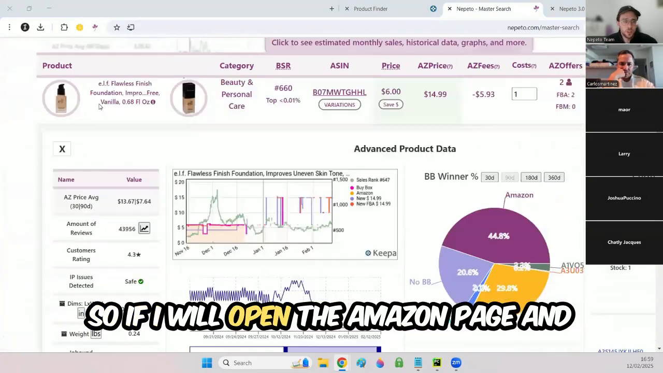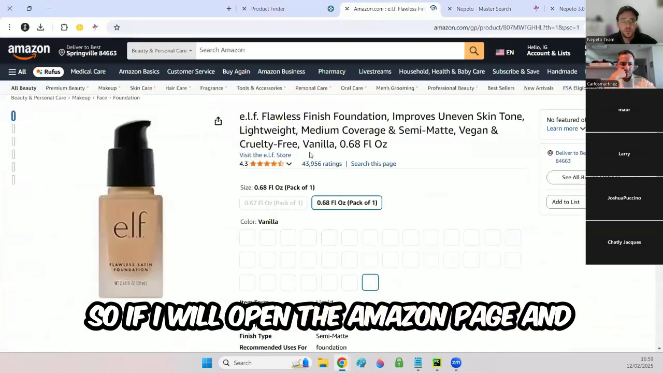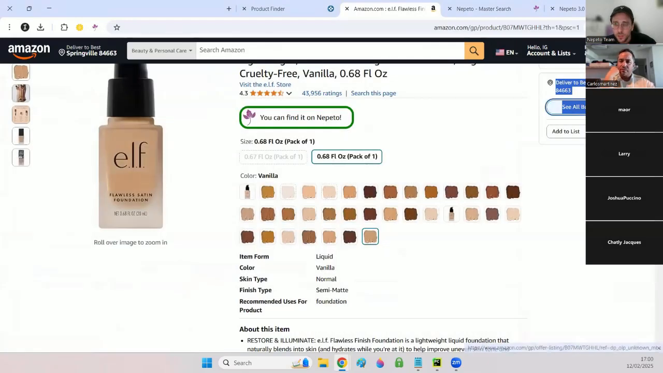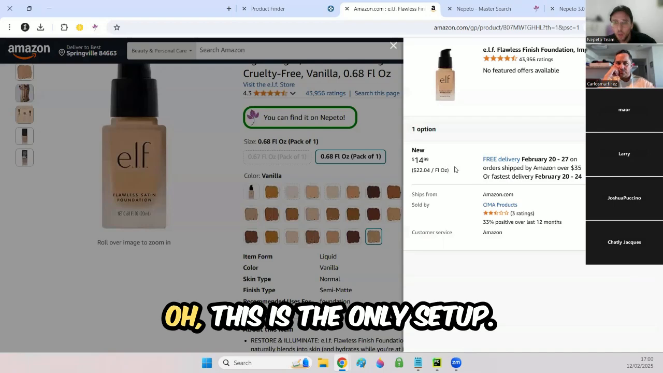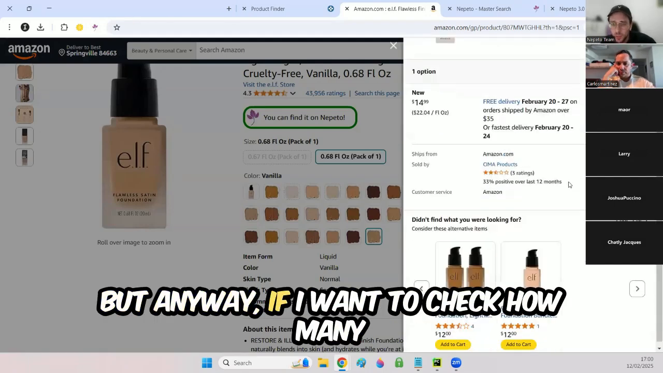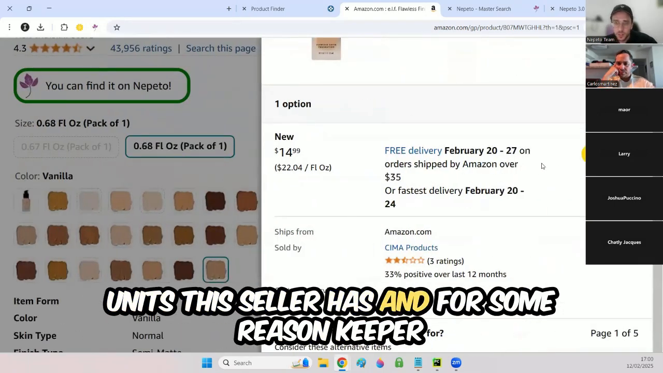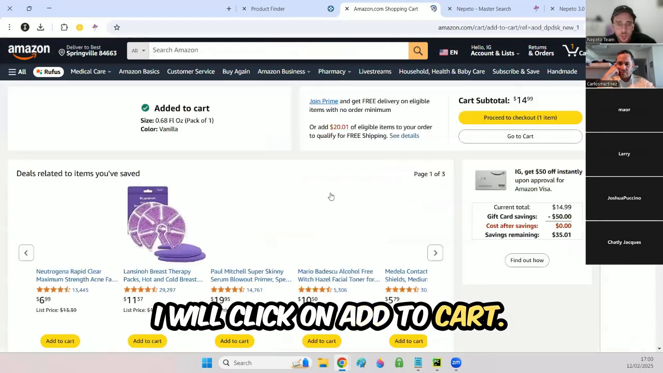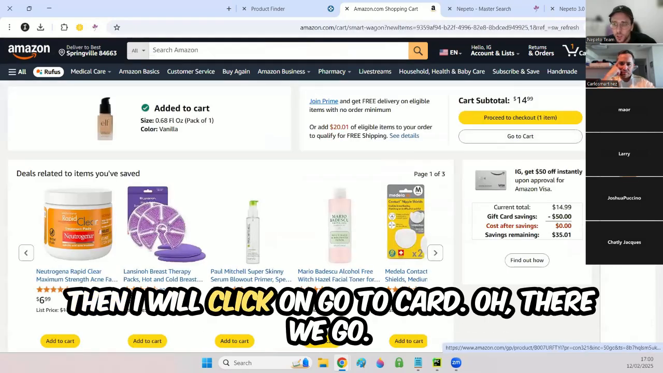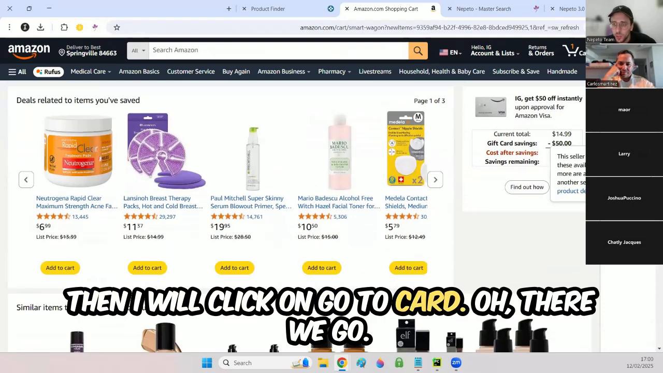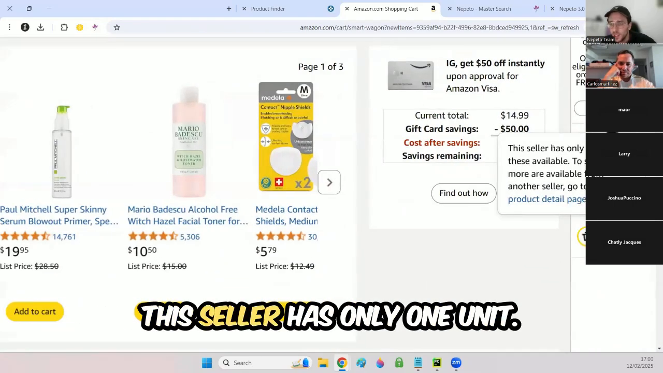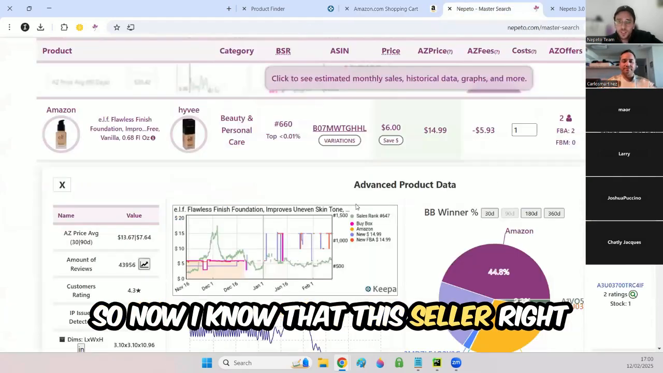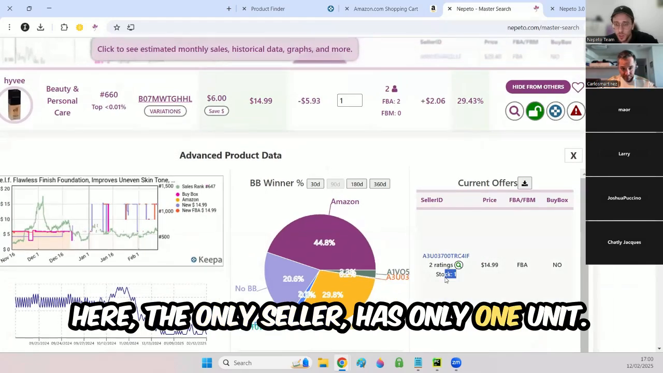So if I open the Amazon page and I click on see all buying options. Oh, this is the only seller. But anyway, if I want to check how many units this seller has, and for some reason Keepa cannot give us this, I will click on add to cart. Then I will click on go to cart. Oh, there we go. We already see it. This seller has only one unit. So now I know that this seller right here, the only seller, has only one unit.